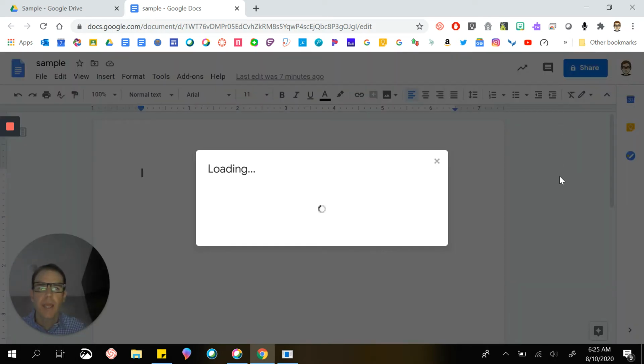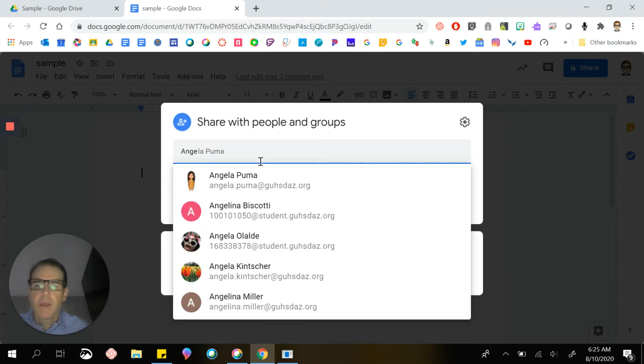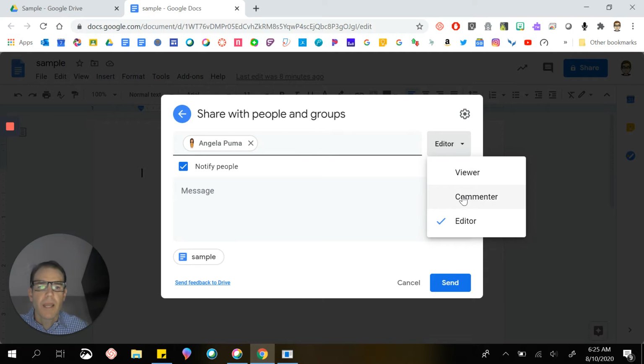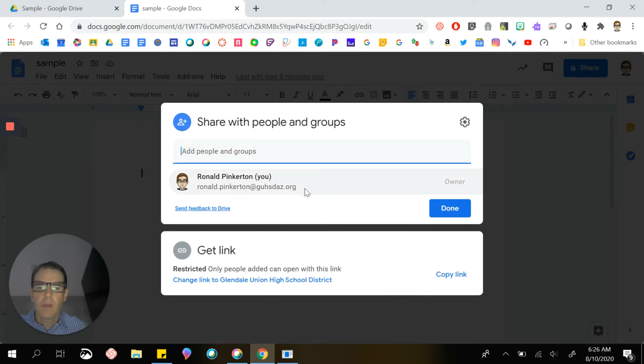Now I can easily change that by clicking on the share button, and then I can share it with another person. So I can just type in their name in our domain or their email address, and I can share it right there. And then I can make them the viewer. I can make them a commenter so they can't change it, but they can add comments, or I can make them a full editor. They have the same editing rights that I do. So I choose editor, and then I can type in a little message to them, and then I click send, and at that point they're added to this document. Okay, so that is one way to add someone to it.